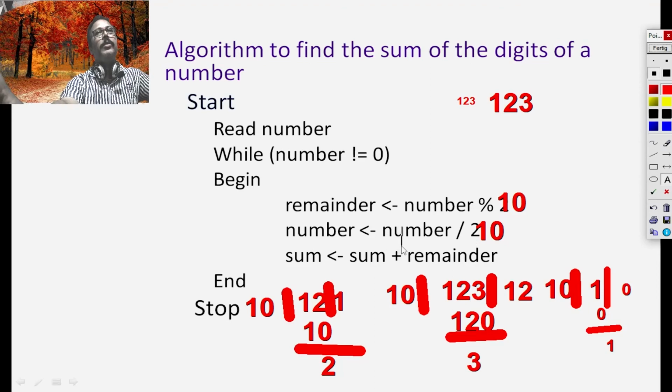It is 0. So sum equals sum plus remainder. Remainder contains 1, so 5 plus 1, that is 6. And number has become 0. So number not equal to 0? No, it is false, so you come out. After coming out, you have a statement to print the value of sum. So this is how this algorithm works.